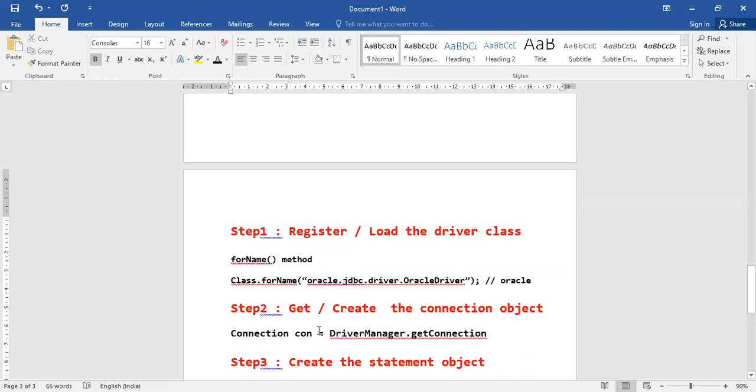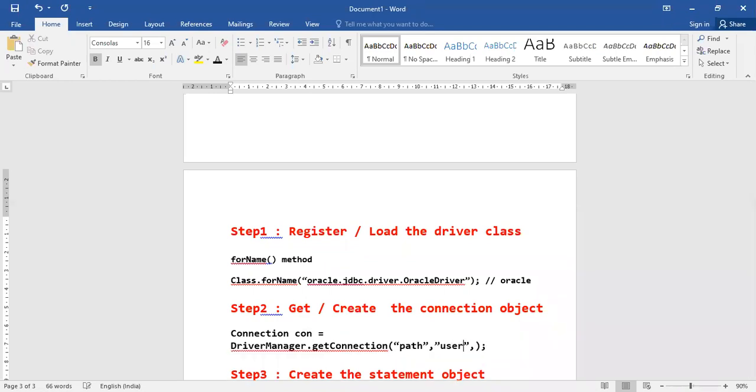Okay. So this is how you create a connection. Connection, create an object, DriverManager.getConnection, and you will be passing in a few parameters over here. You will be passing in 3 parameters, everything in quotes. The first parameter will be the path. The second parameter will be your username, and the third parameter will be your password.